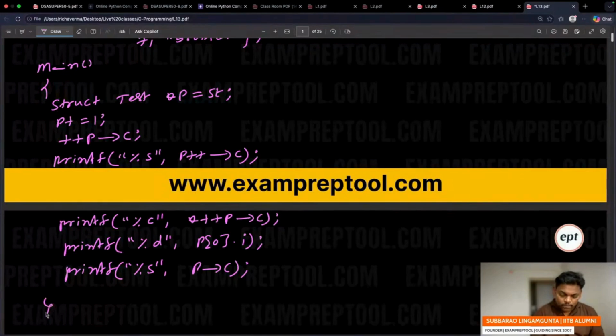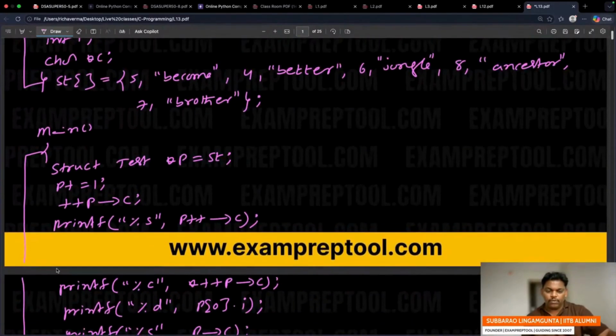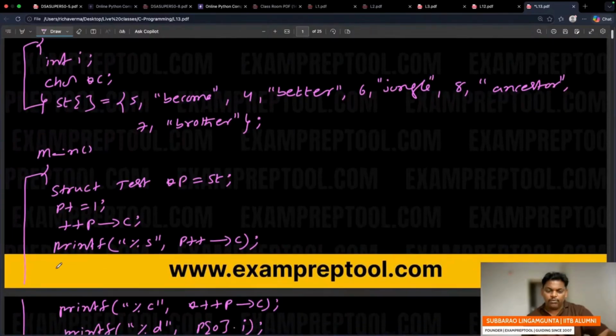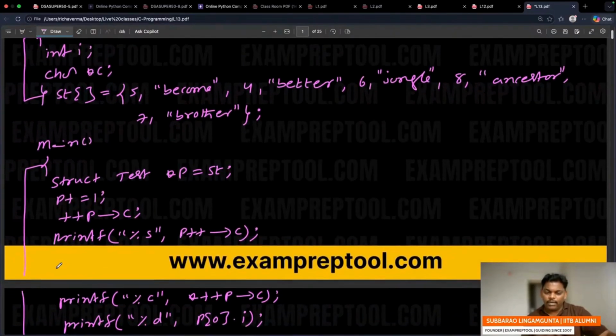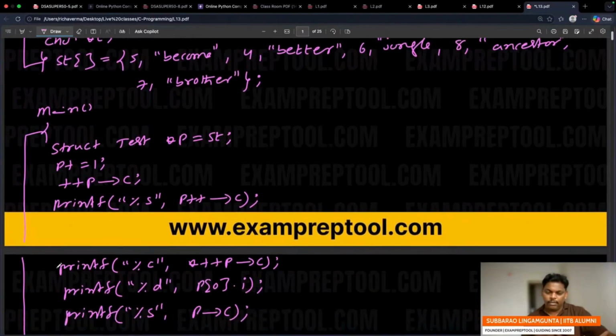So be careful. This is the main function starting here, ending here. It's the main. This is the one structure which contains two fields, i and a pointer c which contains this data. This is the main function.